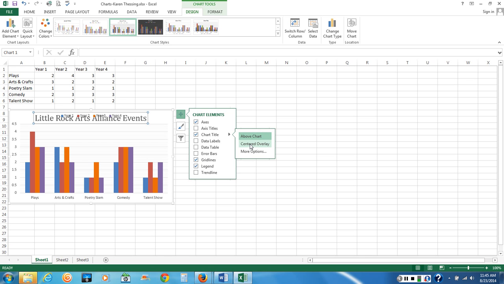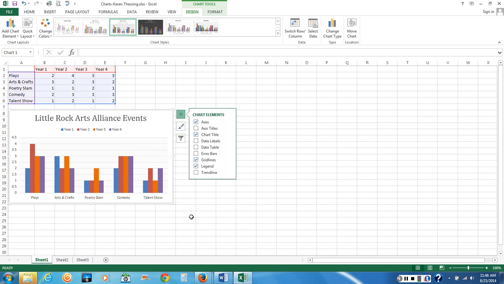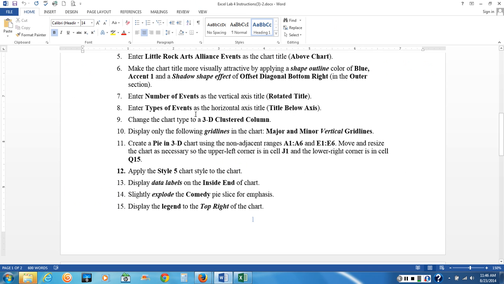If we select the option centered overlay, there again, that title's coming over our legend. Doesn't look good, and you also have more options. So with these chart options here, you can change where the chart title appears. Ours is already above the chart, so that's fine. I will bring up my Word document, and on step 6, we're going to make the chart title more visually attractive by applying a shape outline and a shadow effect. Okay, so I will bring up my Excel work file.